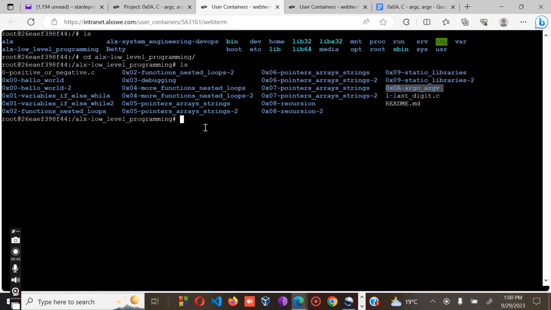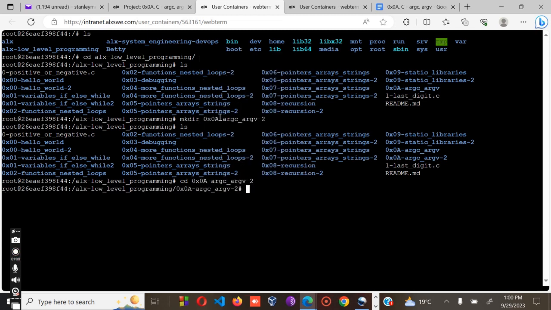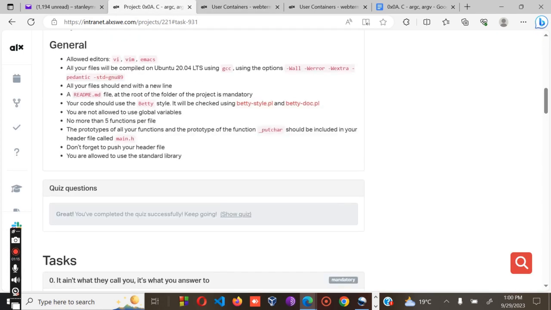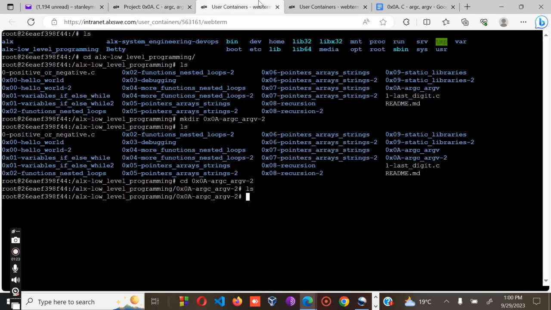Okay, so mkdir, then I paste, then I will include 2 for the purpose of demonstration so that you can distinguish it from these other one. Okay, let me open it, cd, paste, then we have the 2. Let me see what is inside. So it's empty. So as per the requirement, we are supposed to create a README file at the root, this point. Don't forget to do this.